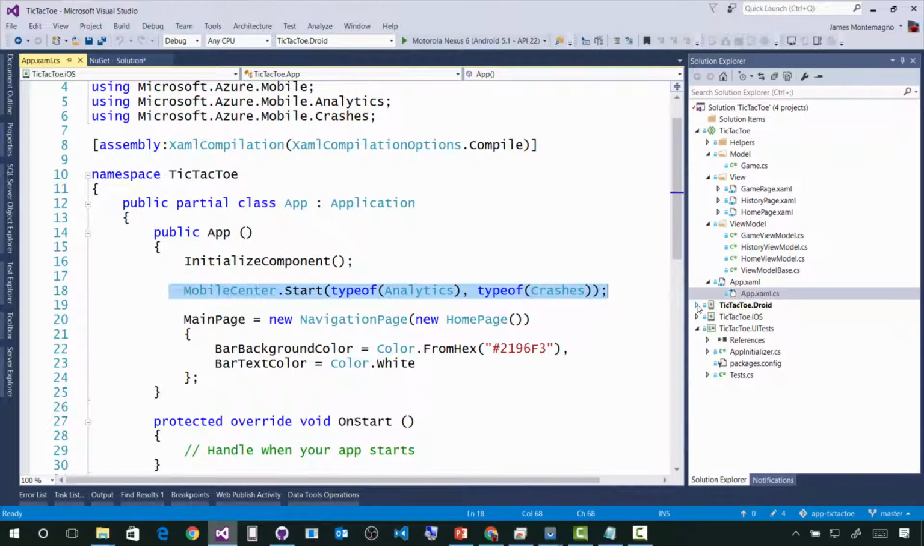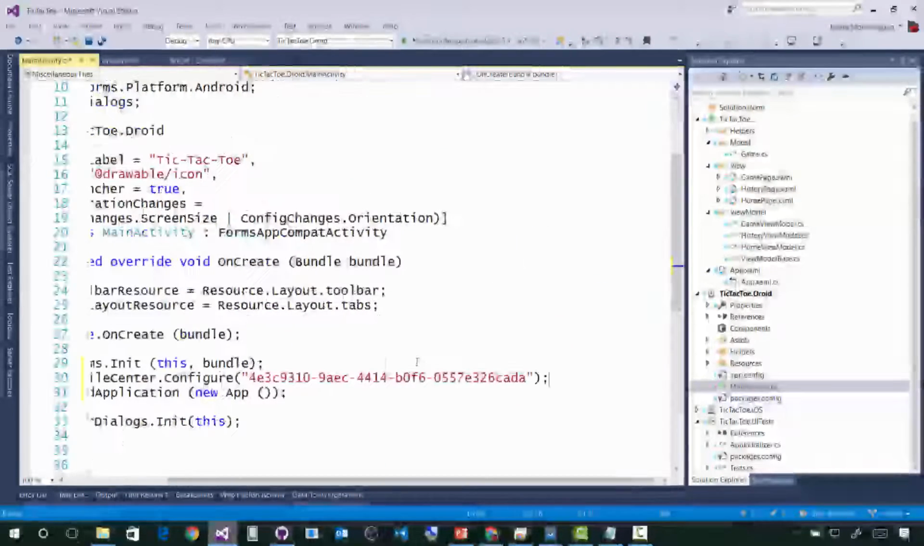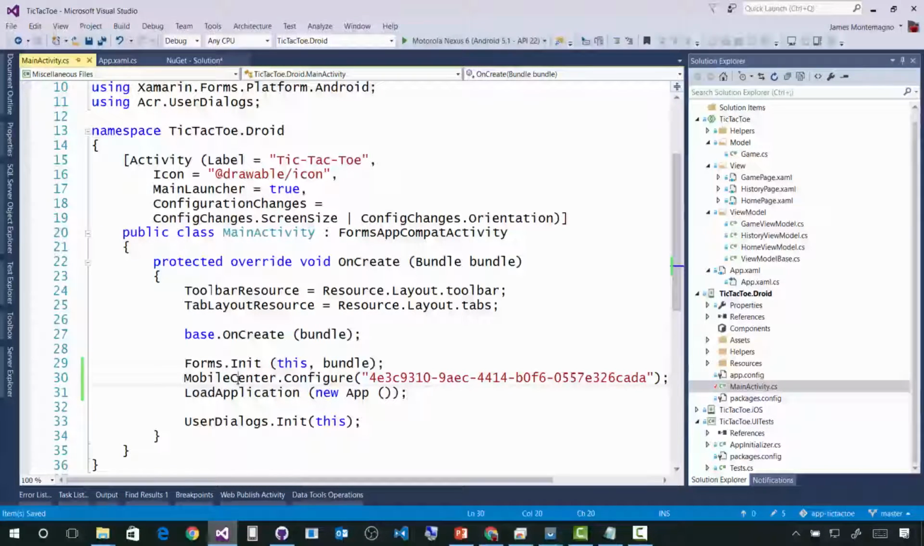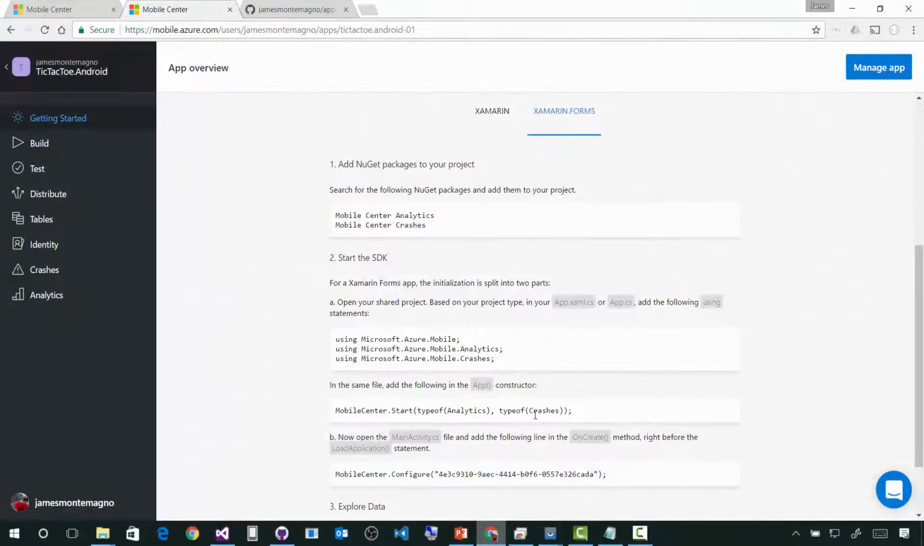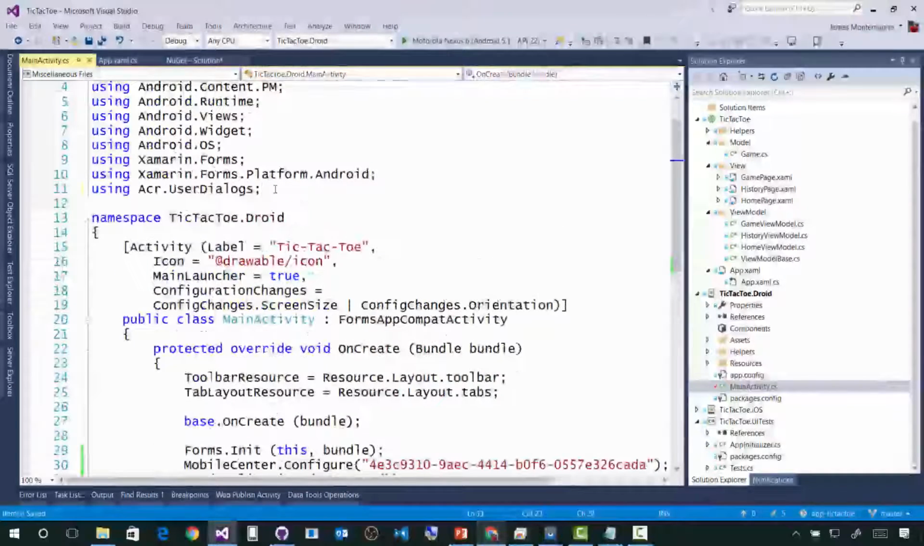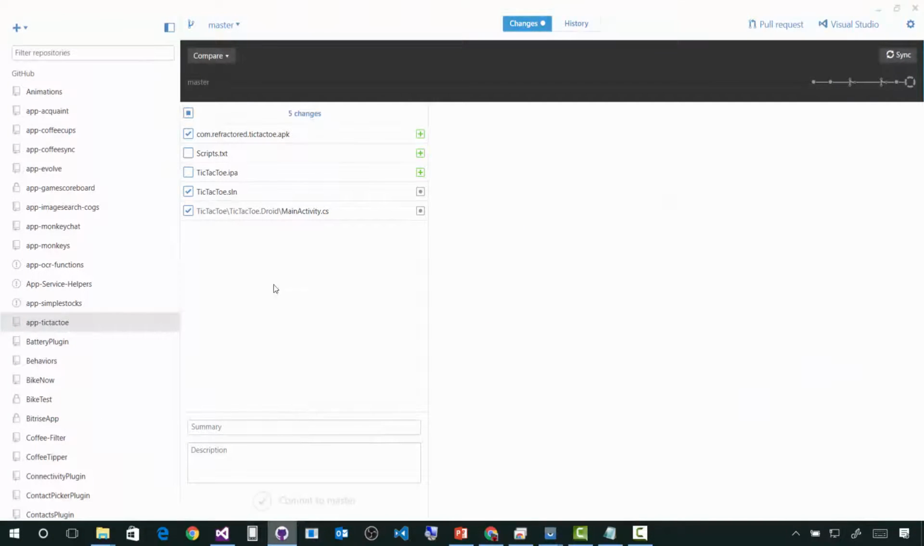At that point, all I have to do now is come into my main activity, and inside of here, before I load my application, simply paste in a little bit of code to say MobileCenter.Configure. Let's make sure that I grab the other piece of code, which is probably going to be these three using statements. Perfect. It says here, open the main activity in the OnCreate right before LoadApplication. Go ahead and add it. So there we go. I'm going to add these lines of code. I have the actual ID of the application.